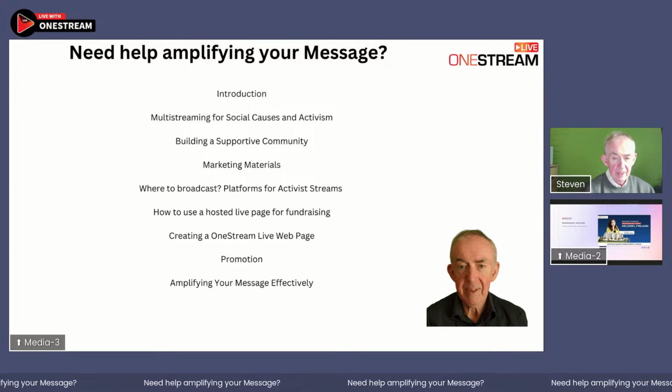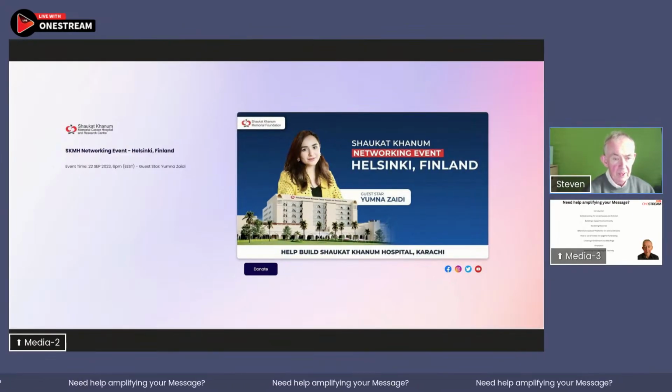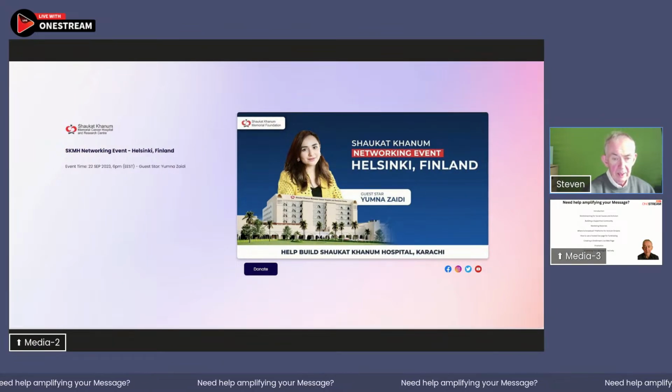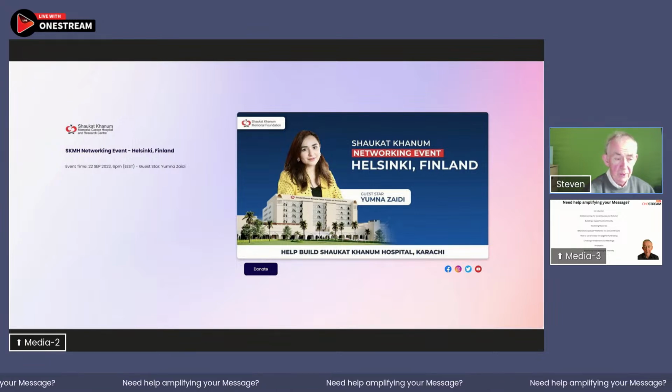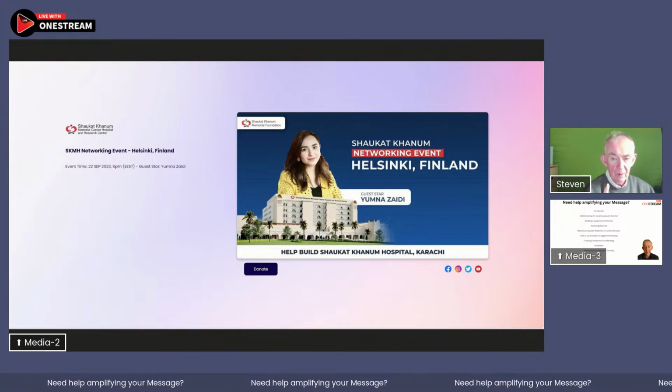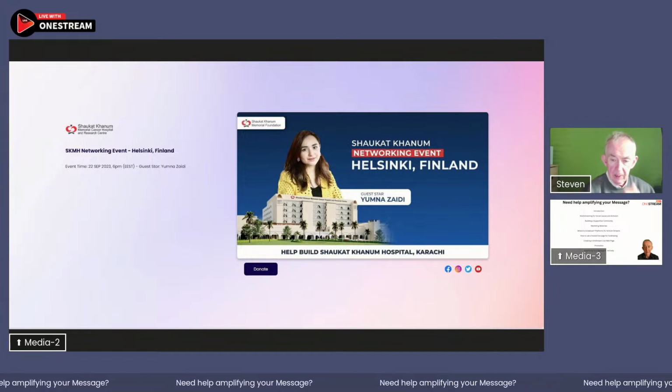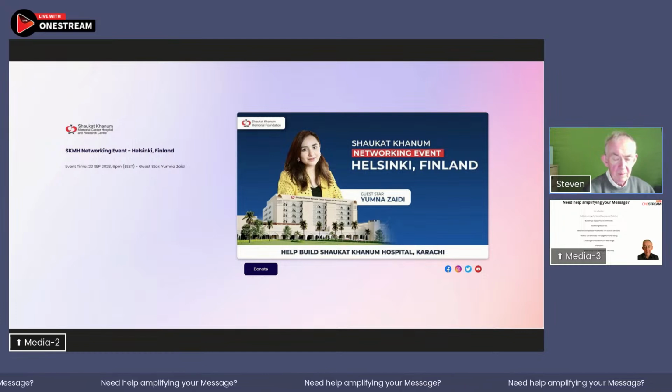And the event that took place, I think it was last month, was very successful in raising funds for the Shaukat Khanum Memorial Trust. Shaukat Khanum was Imran Khan's mother, and this has all been done in memory of her. To me, this is how charity events and cause events should be done.